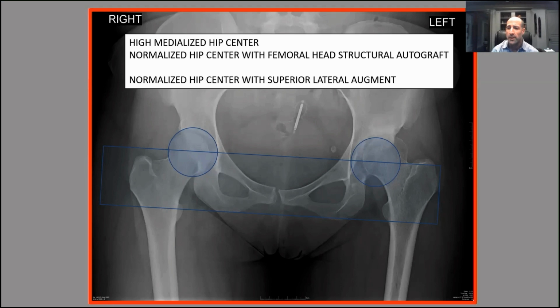Where I trained early in my career, this was treated with femoral head autograft, the number 7 graft, which is cumbersome. We also know that it doesn't incorporate at as high a rate as we would like. And so with innovations in implants, we're now at a position where a normalized hip center and a metal augment superiorly is my reconstruction of choice.